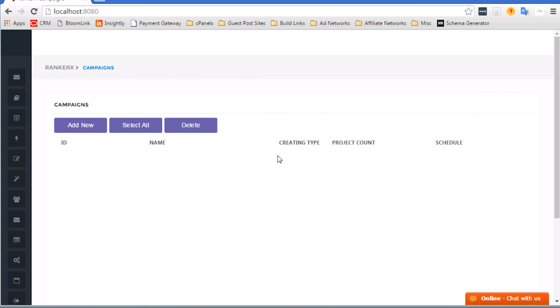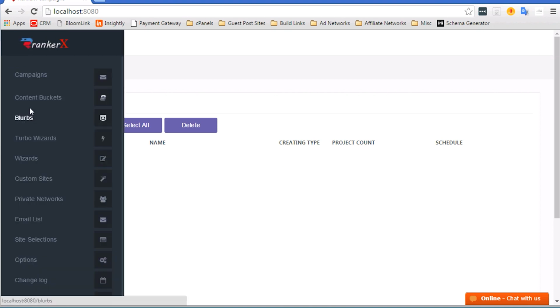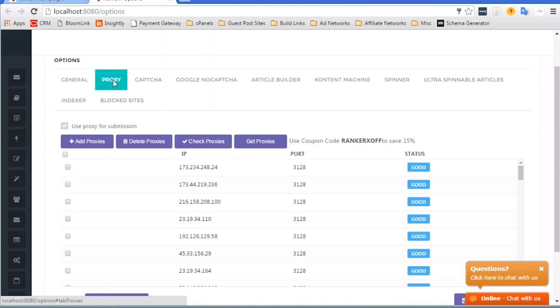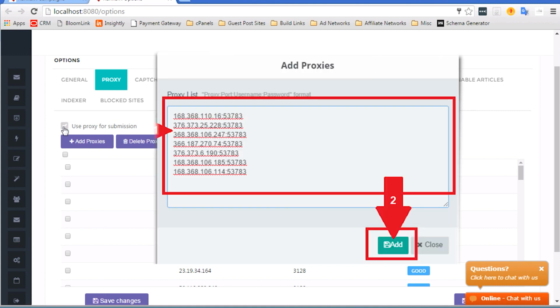In this review, I will show you how to set up a proxy in RankerX. A couple of simple steps and you're done. Repeat after me. Open RankerX. On the left, you need to select Options. The window that opens has several tabs. Find the Proxy tab. Make Use Proxy for Submission active.